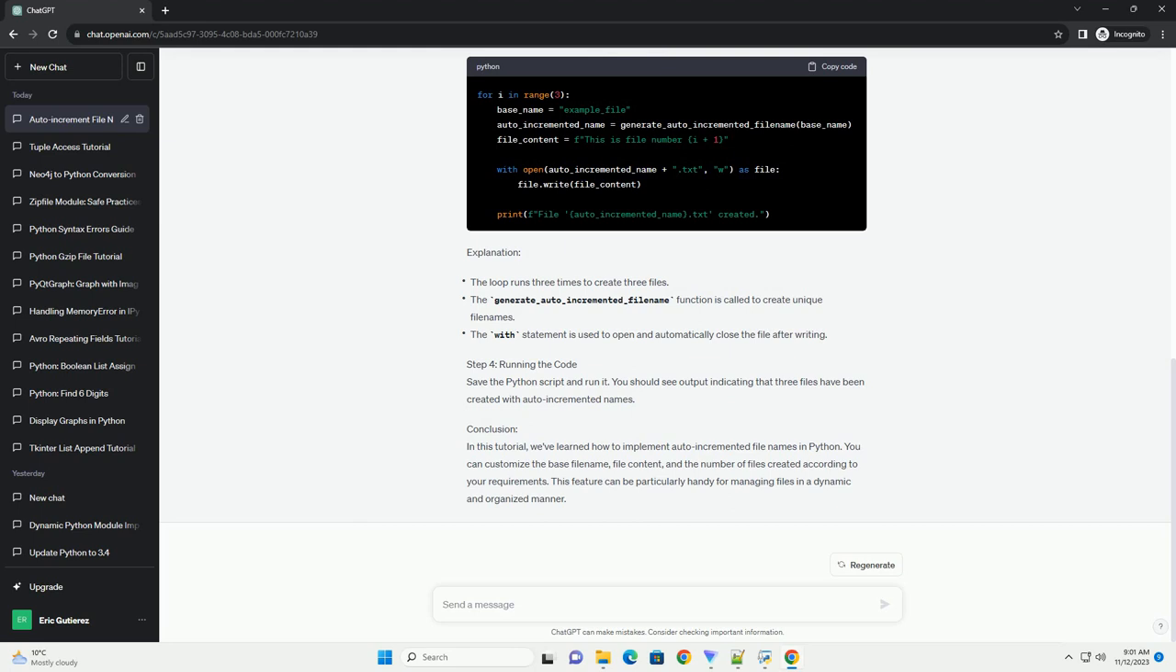Step 3: Using the function to create files. Now, let's use our function to create files with auto-incremented names. We'll write a simple example that creates three text files. Explanation.